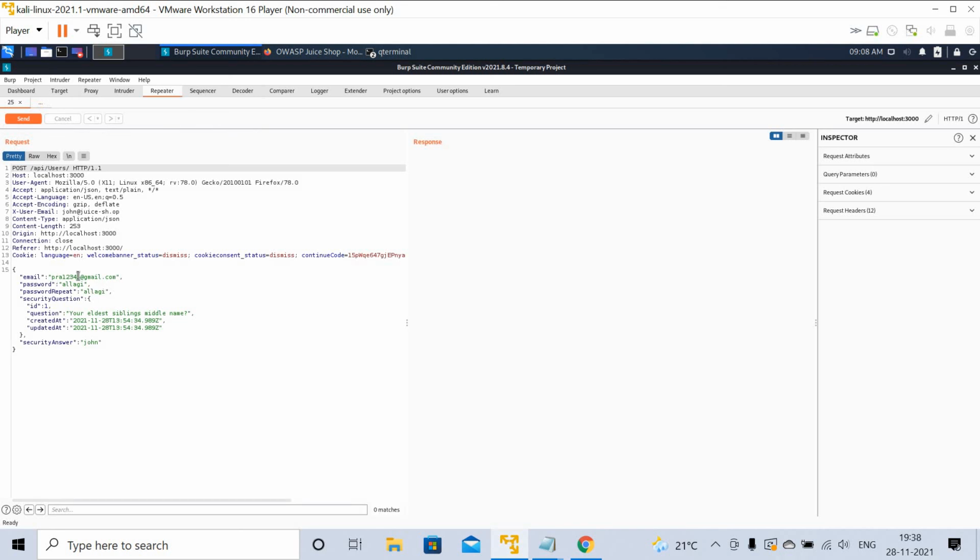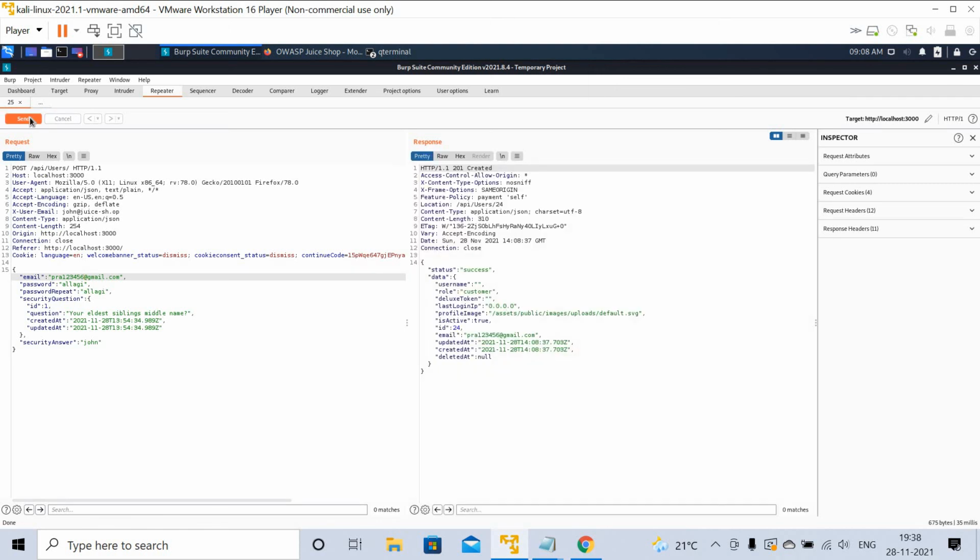Already we have this, so what I will do is try to register this user as an admin. So just send this. Yes, it is success. Now the role is customer, so I'll change the role. I will edit this again and say role. So we'll say he's an admin, so he has administrative privilege.